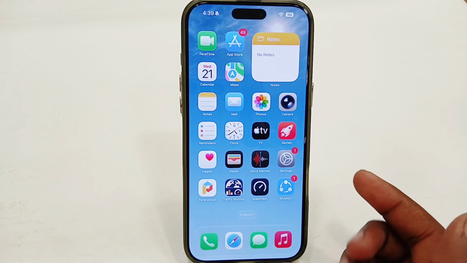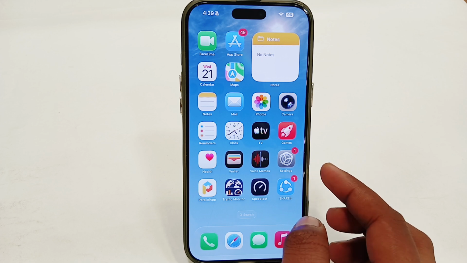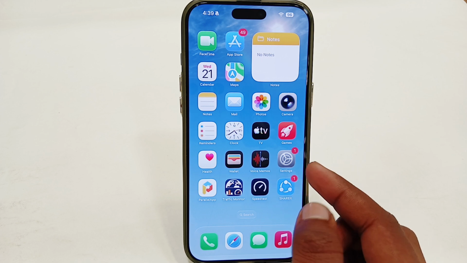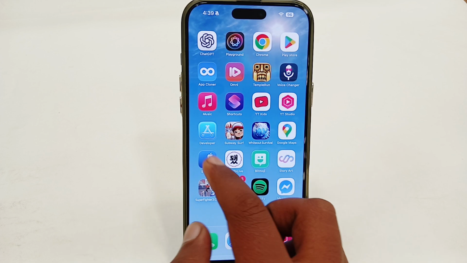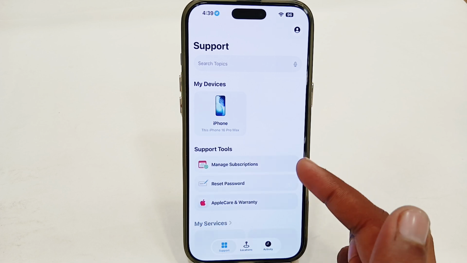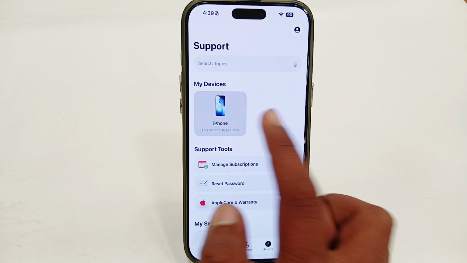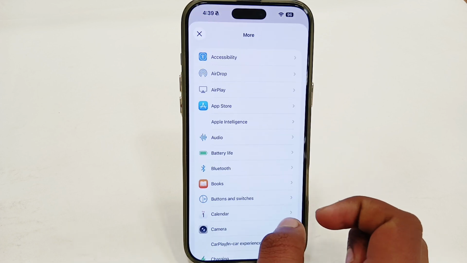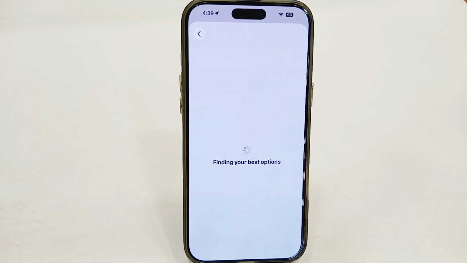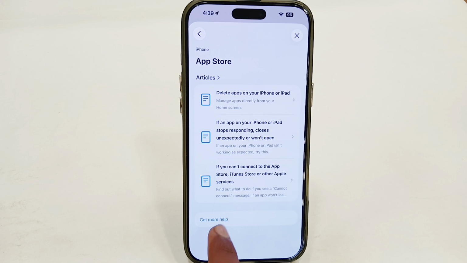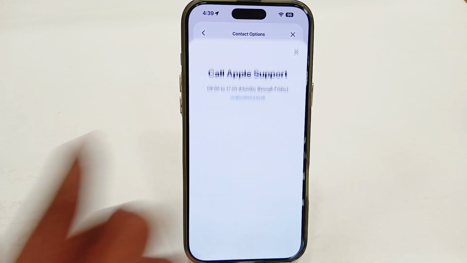Or after doing this, if you're still facing the same issue, then the only way is to contact the Apple Support team. Now to do this, simply open your Apple Support app. You can easily install this app from your App Store, or you can also use the Apple Support website. Select iPhone from here, select more option, select App Store, and here just wait for the loading, then tap on get more help, then tap on call us.